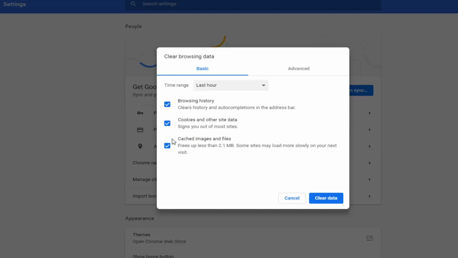So you don't have to select all these options here, but you want to make sure you select cookies and other site data. That's very important for this tutorial, as well as cached images and files. Once you're done with that, I would suggest selecting the time range drop down to all time. And then once you're done with that, go ahead and left click on clear data.